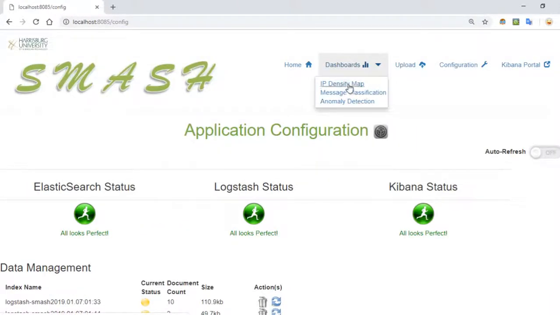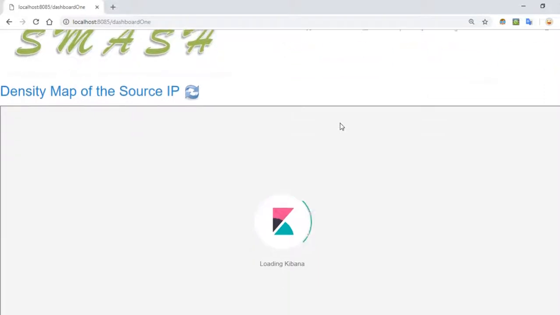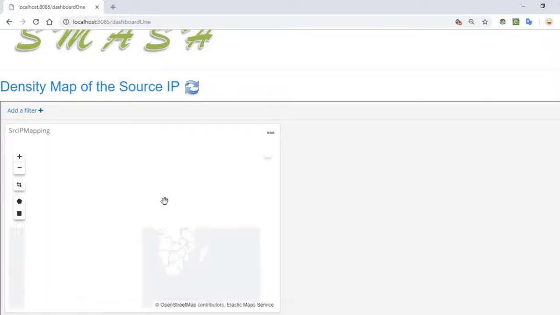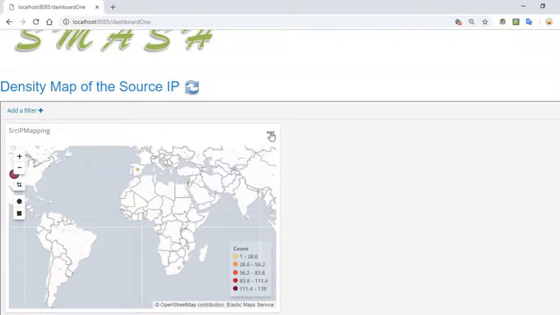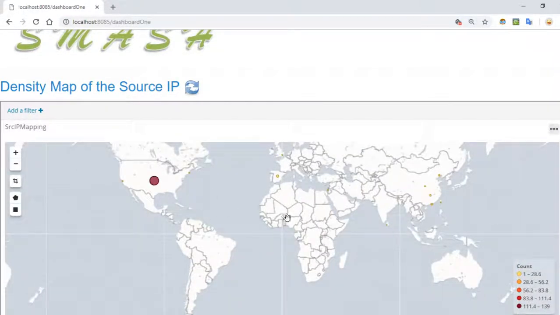Now I'll go and take a look at my IP density map. That's my personal favorite. On my local machine, there are many heavy applications that are running. That's why I see the Kibana loading is a little slow. But then in the enterprise hardware, this loading is auto refresh, and once loaded, it all shows these bubbles popping up. So we can see that many bubbles have come up.